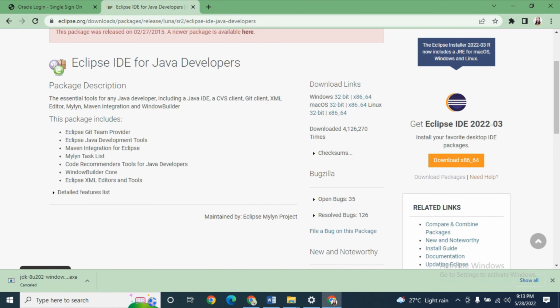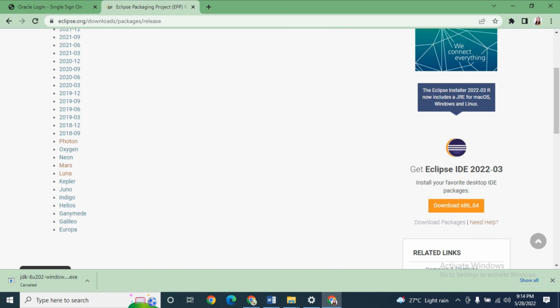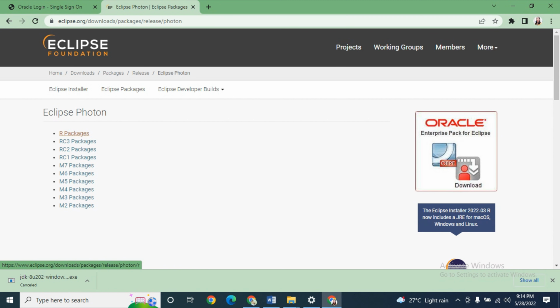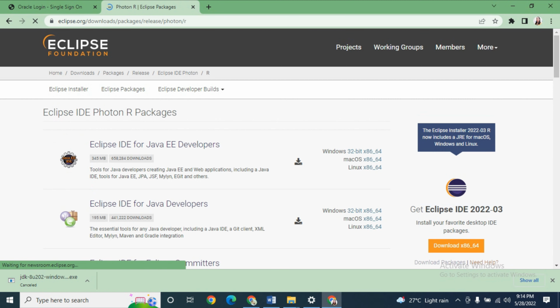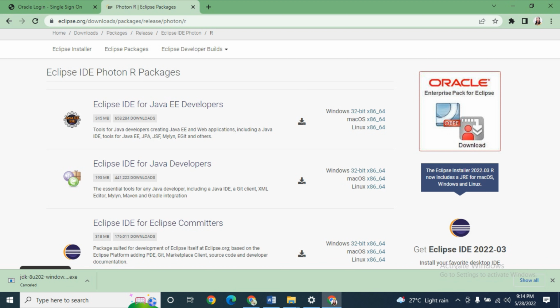Then in here, I suggest that you choose the older version. We are going to select Photon. I suggest that we download the older one because it is lighter compared to the latest version. So click Photon. Then you select the first one, the R packages. So we have the Eclipse IDE Photon packages, and it depends on your need.